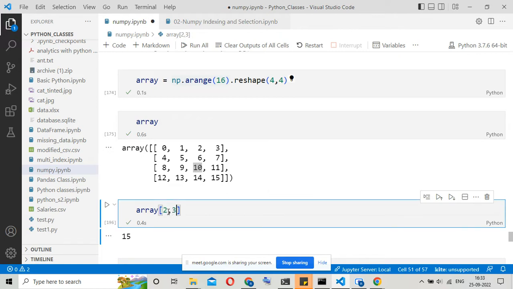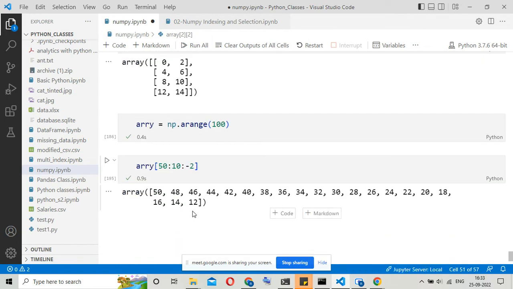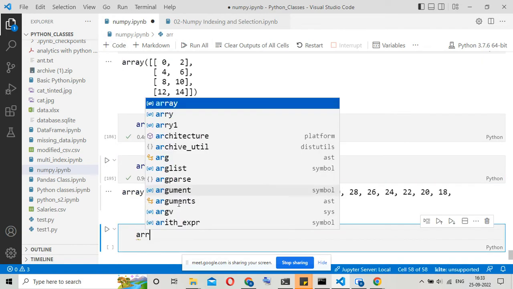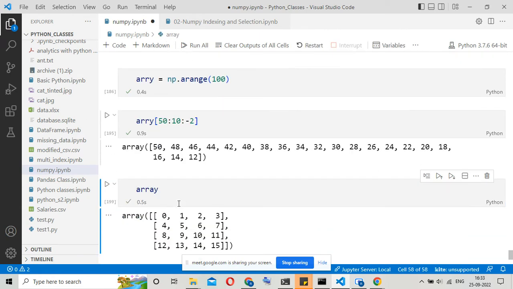Actually, 2 colon 2. Start with 0, it will give you this. Let me try whether this works or not. I think this way also it works. So you can either mention 2 comma 2 or square bracket 2 and 2. Because in the NumPy exercises you will find such questions, and these are basics to know.